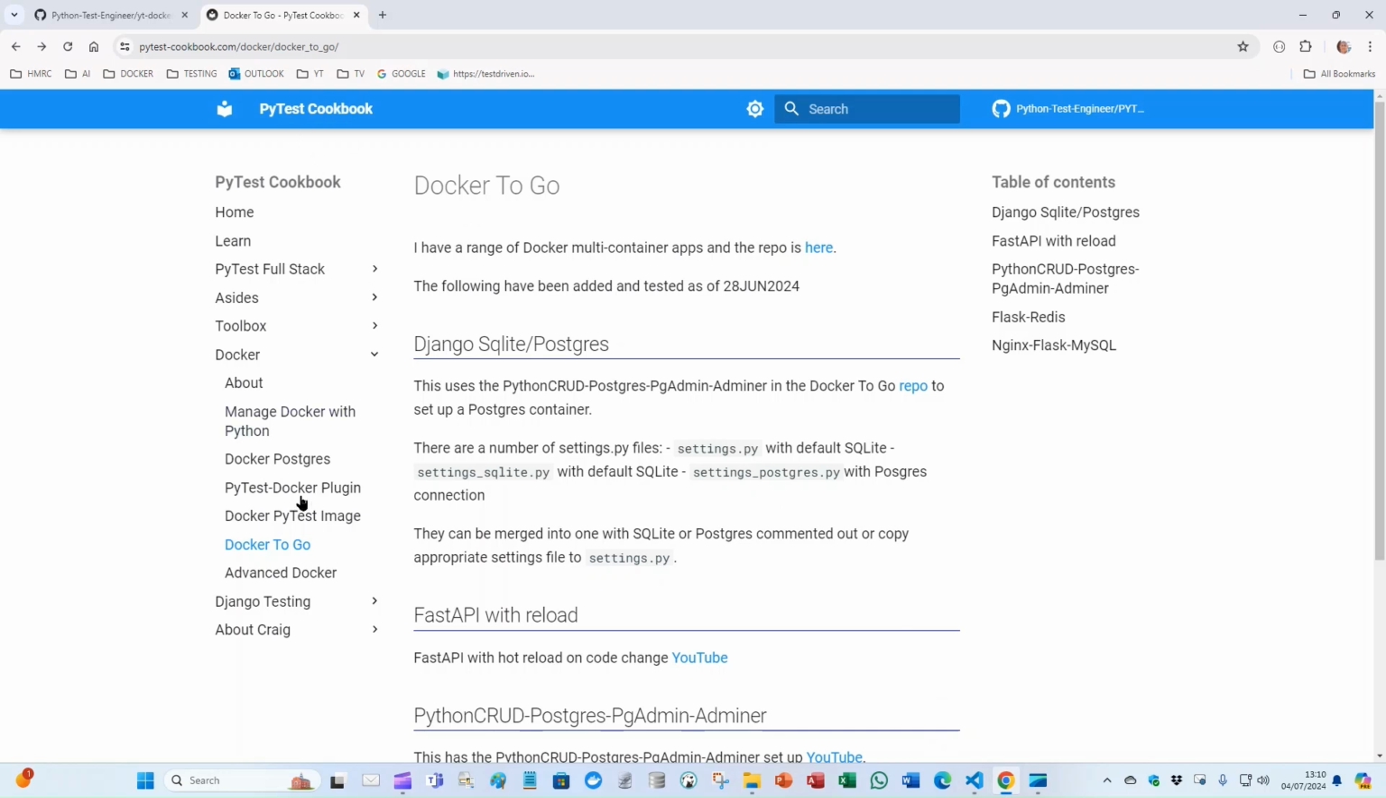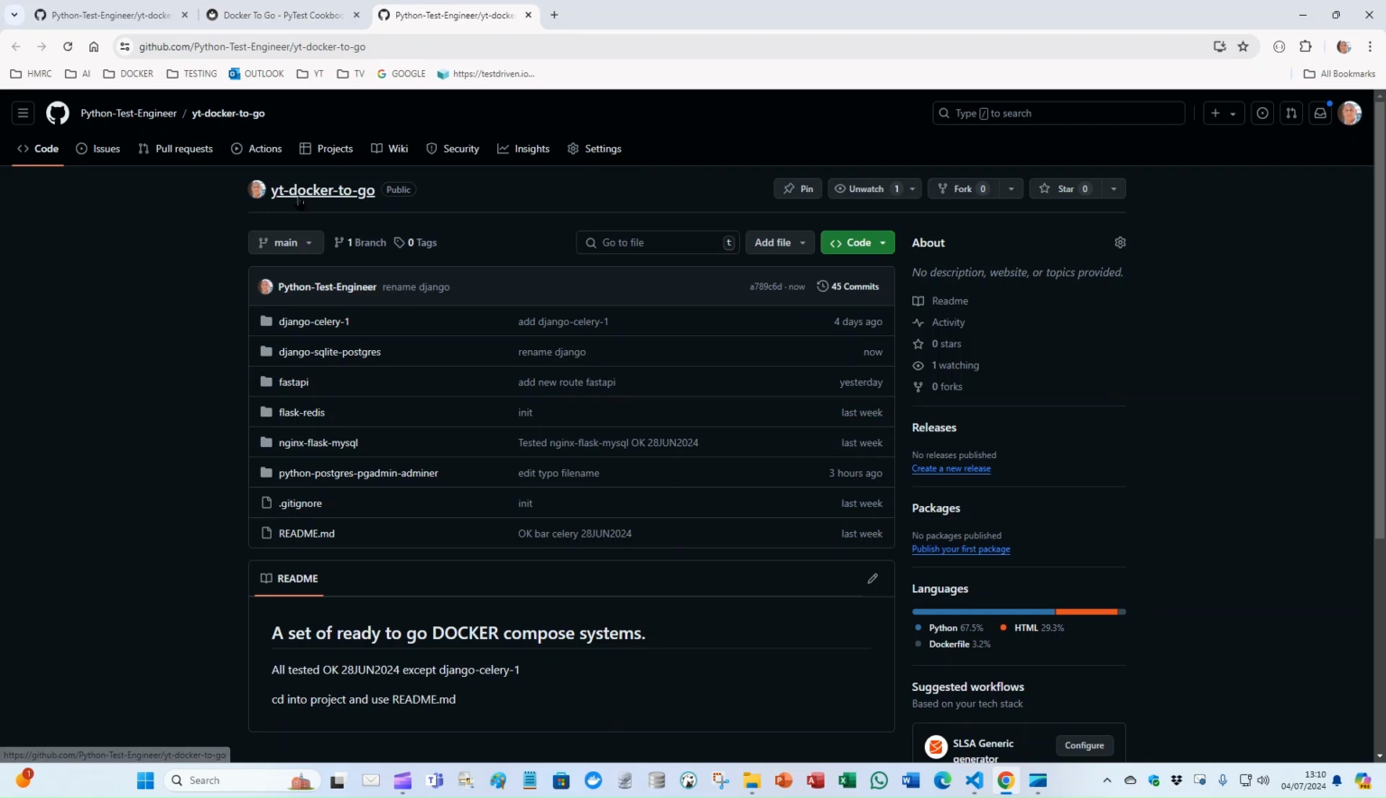In the PyTest cookbook under Docker to go, we've got a Django SQLite Postgres configuration. Most of the Docker apps are in this repo here. They're all linking the same. If we open that up, that'll go into the repo YT Docker to go, and it's this one here, Django SQLite Postgres.